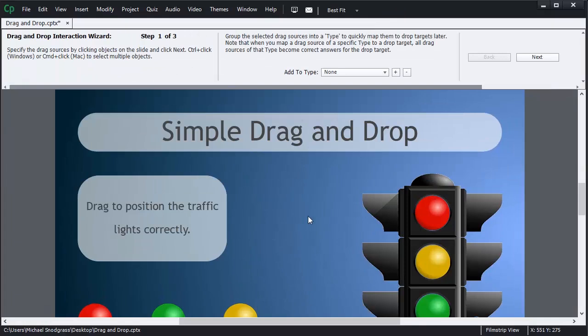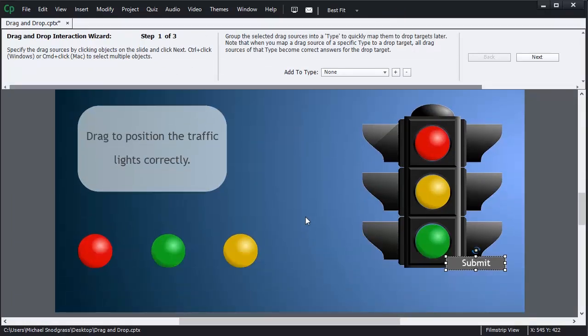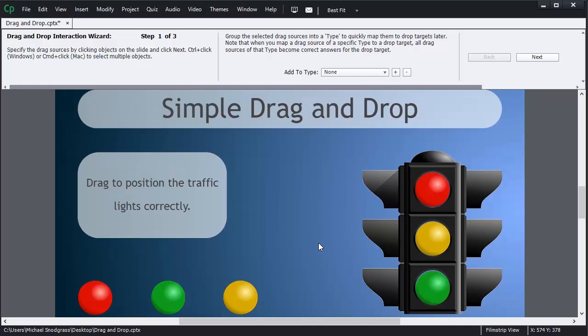Now, if I scroll down a little bit here, you'll notice a submit button was added. I'll move that down here into the lower right area. Okay, so let's identify our draggable objects.